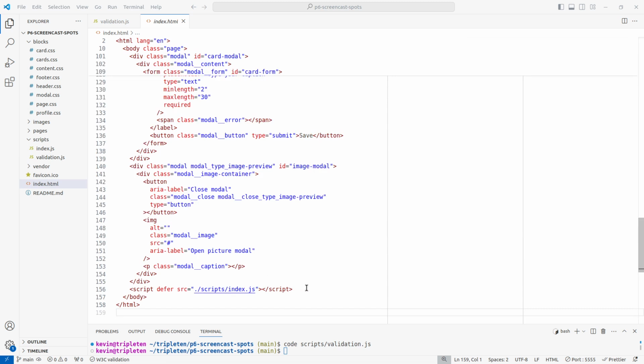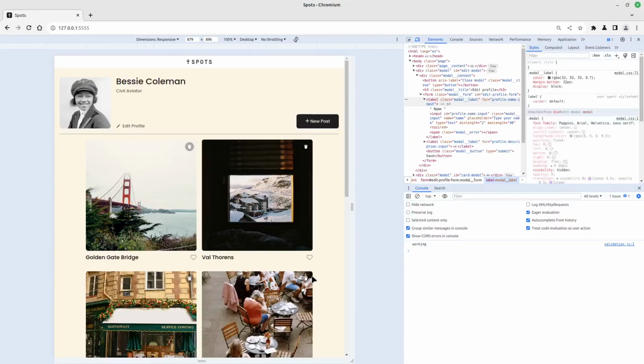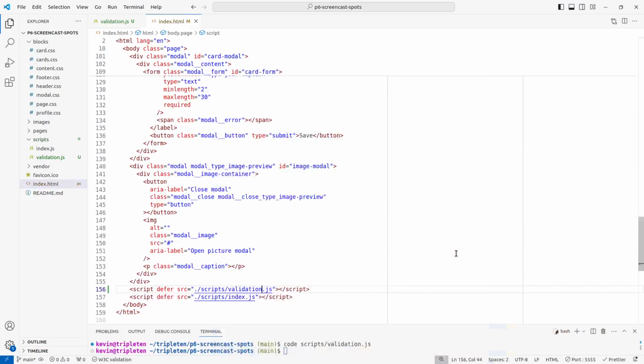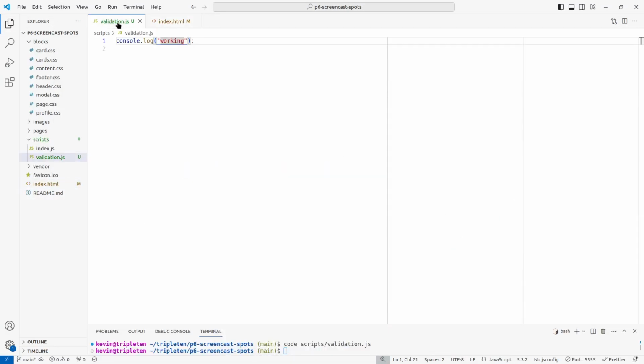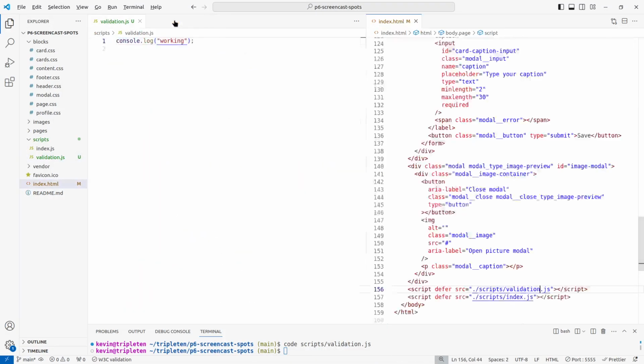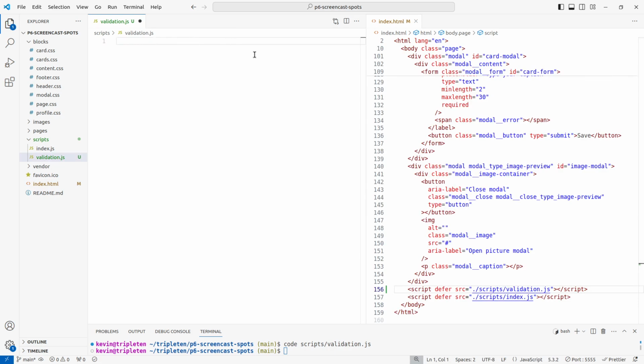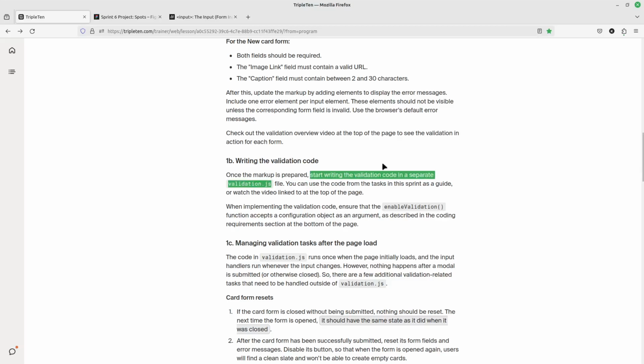And we need a script tag, just like we did for index.js. Then go back to the browser, and it is working. So we have it set up. We have the validation function set up. The validation file set up, sorry. Now, how do we get started on this?